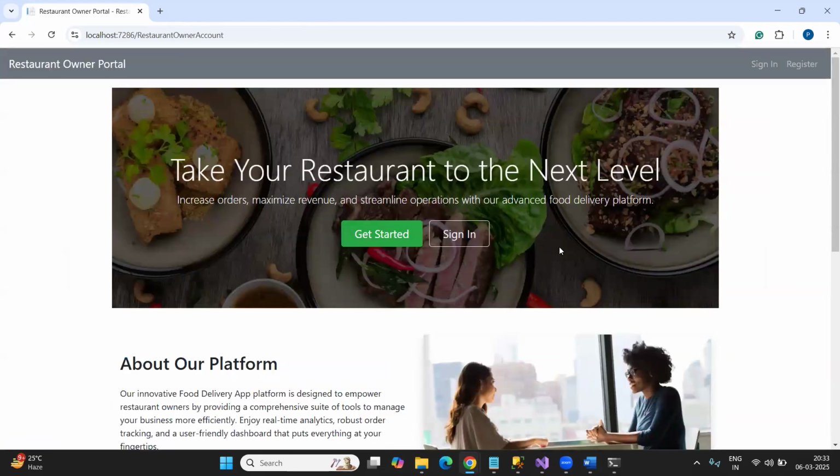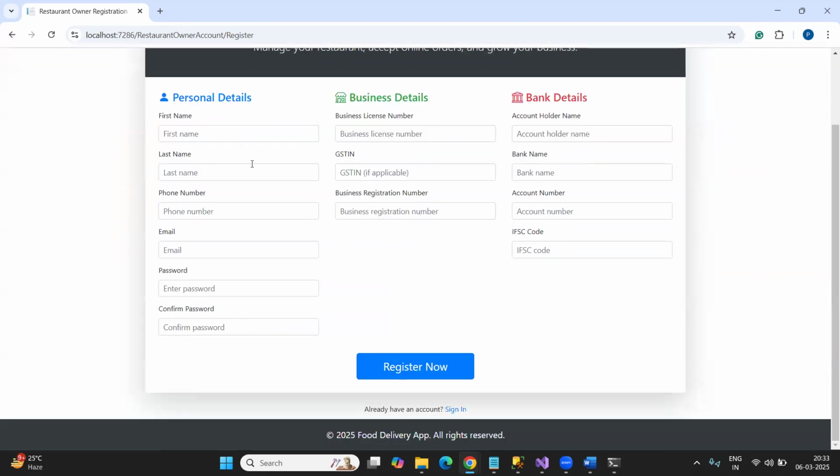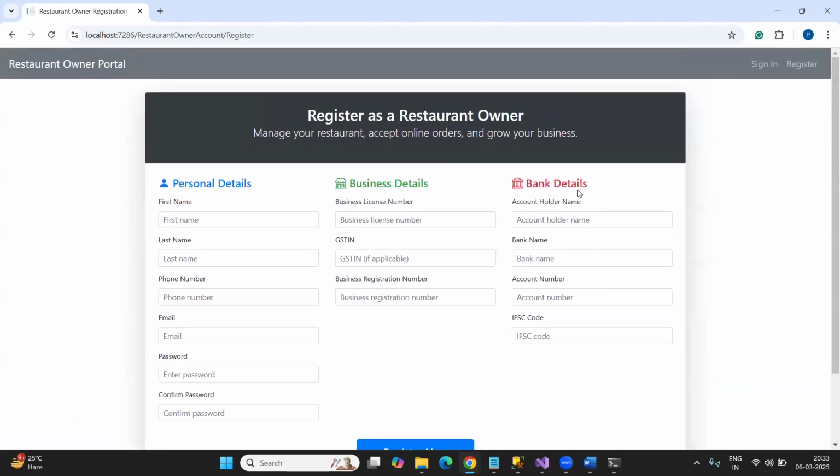whether you want to log in if you already have an account, or you can also create a new account by clicking on this register button. So once you click on this register button, this page will open where the user needs to enter the necessary details like his personal details, business details, bank details. Later, once the user is approved by the admin, then he can also enter the address information.